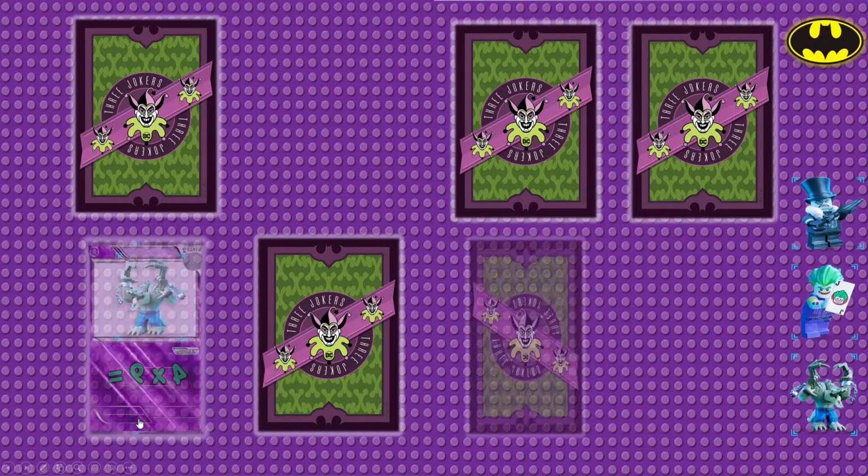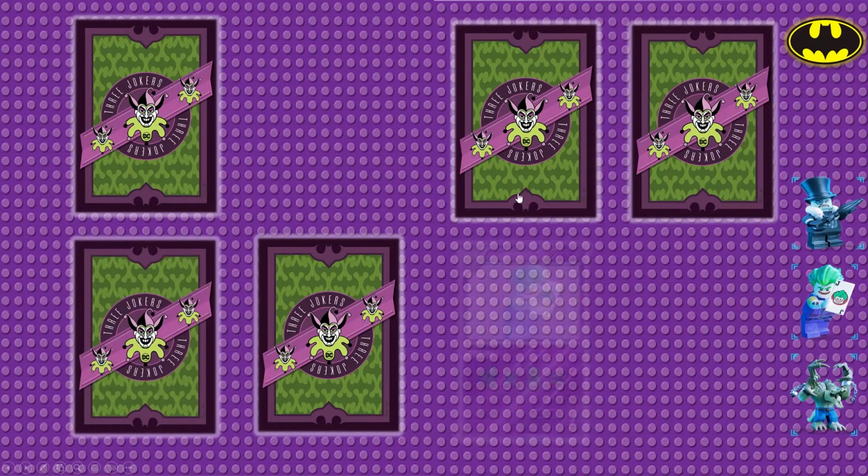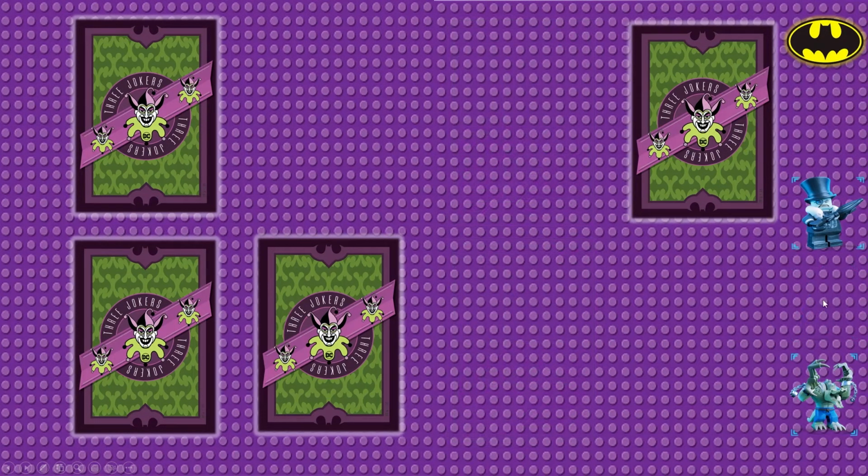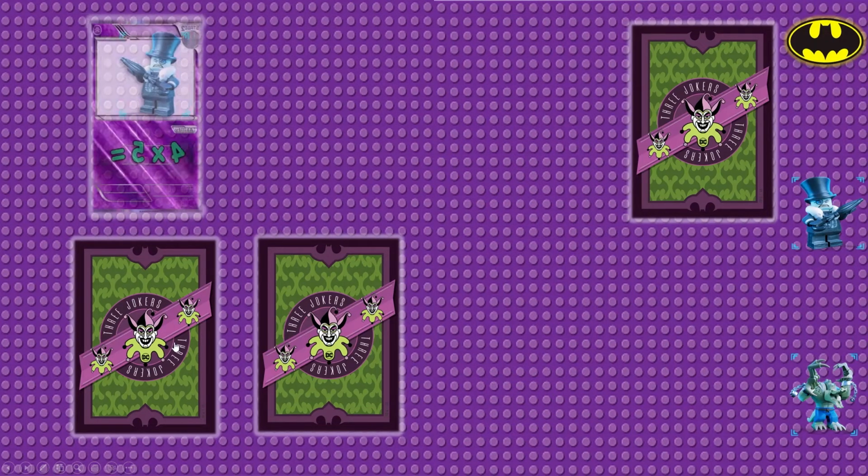Okay, they don't match. Let's try this one. There we go. 4 times 8 equals 32. And we have 2 matching jokers. Let's remove them from the deck by clicking on the joker. And we're down to the last 4 cards. Let's see if we can find Penguin.